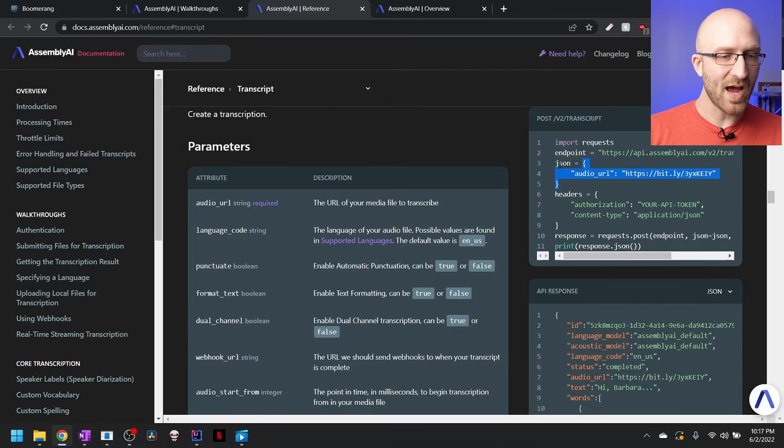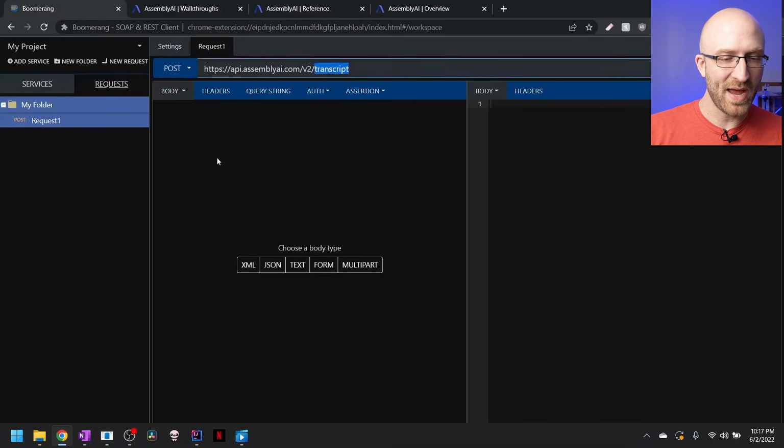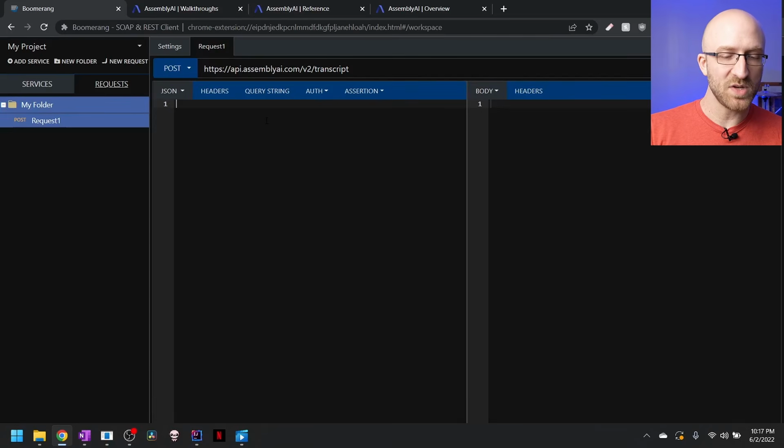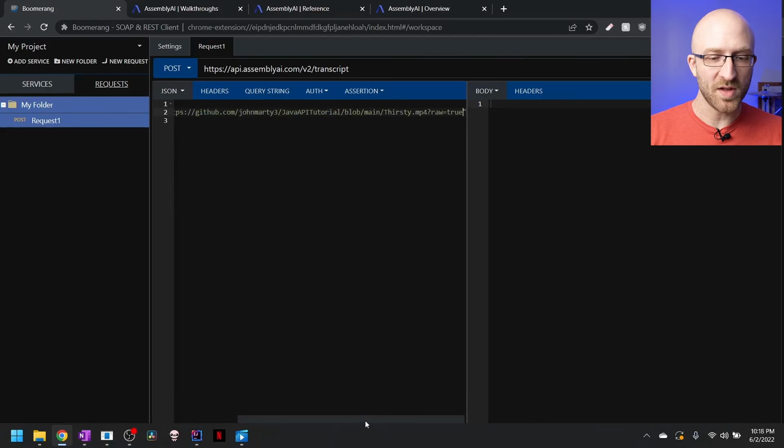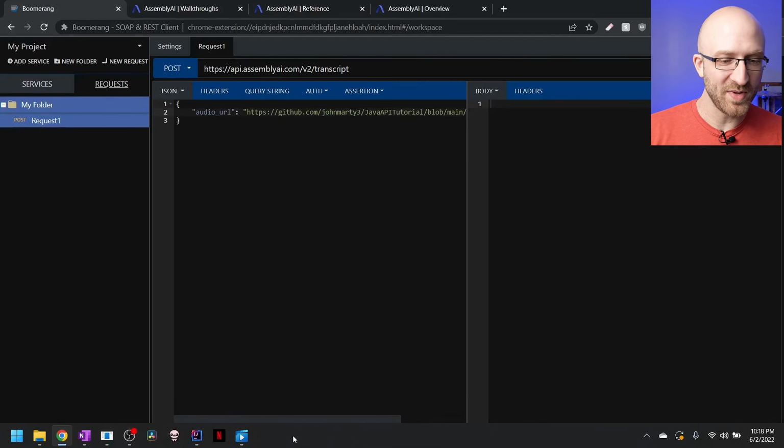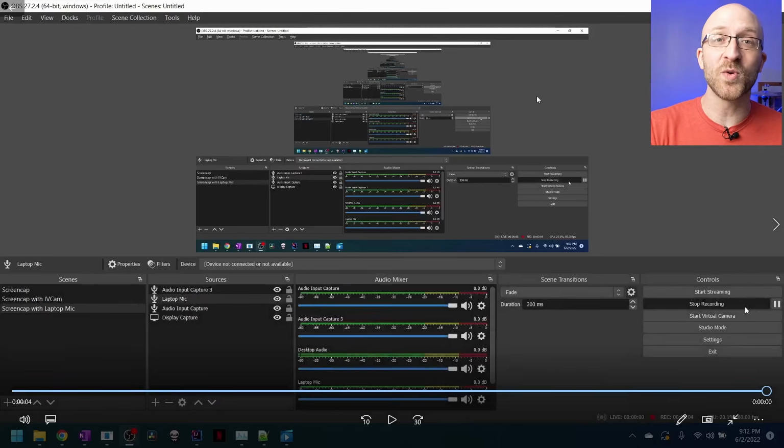So let's go ahead and copy this request. And then back here, we have to choose the body type that we want to use. And for us, we want to use JSON. And then we just have to paste in our JSON request here in the text box. But I'm going to replace the value of this audio URL with the URL of our own audio that we're going to be using. So here's the audio file we're going to be sending to Assembly AI to transcribe for us.